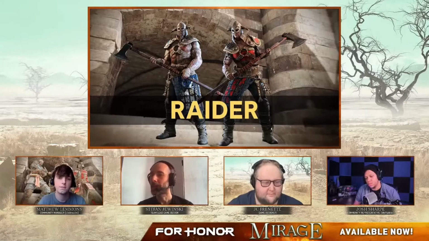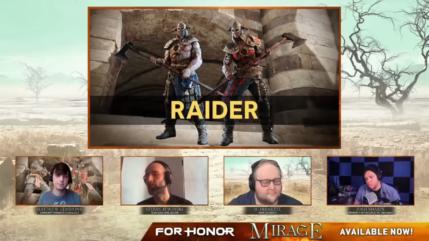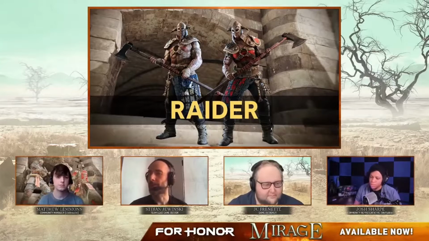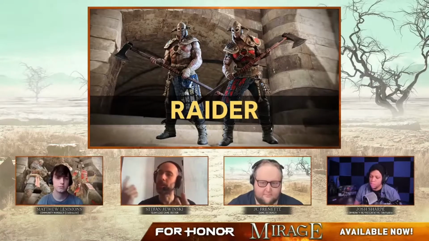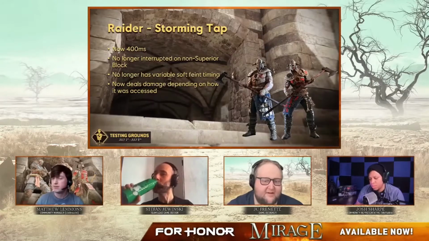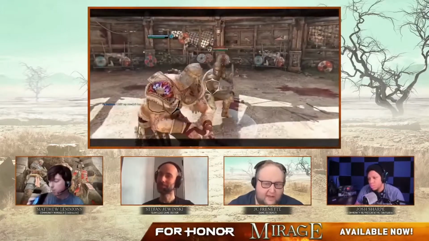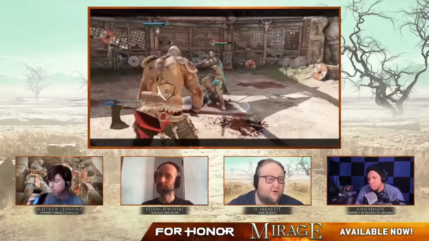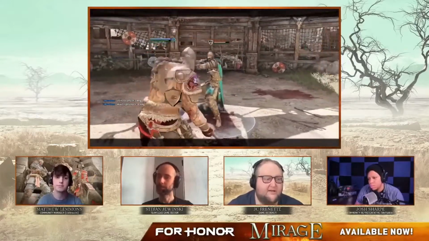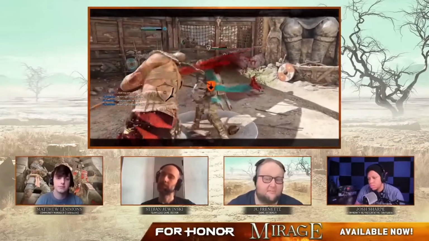We'd like Raider to hit that sweet spot, being able to attack a little bit more than it is, being able to do the kind of group fight setup that Warlord's able to do, so that you're thinking, well, if I'm picking one of these two, should I pick Raider maybe? That Storming Tap is now 400 milliseconds. It used to be 500, so it's much harder to react to. It's no longer interrupted on non-superior block, so you can't just block and go, oh, well, it doesn't matter.